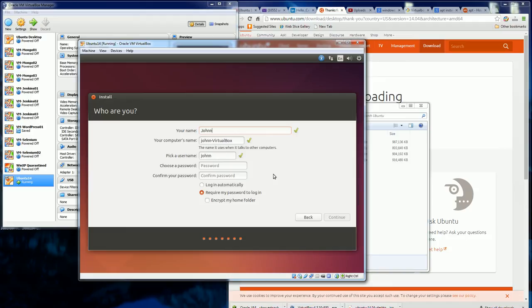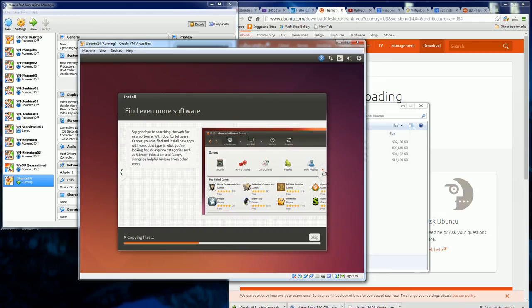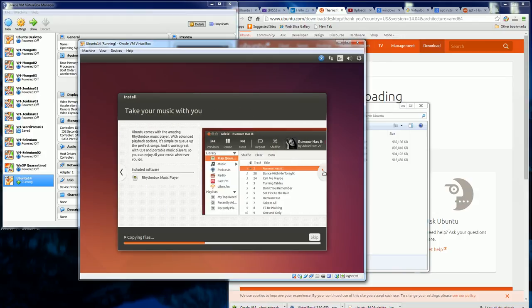Ubuntu 14. Put in my password. And I'm gonna click continue. So right now it's gonna copy the files, and then it's gonna do the installation. So there's really not much here. After this, it's pretty much done, and it'll just reboot. This by itself, copying the files, takes a while. A while meaning 5 minutes or 10 minutes.